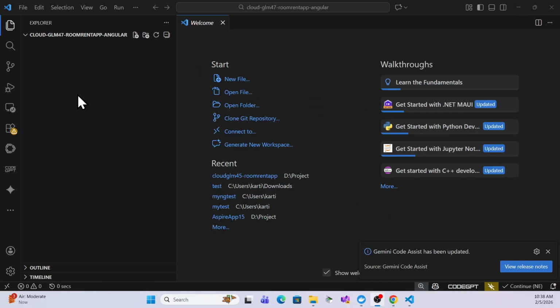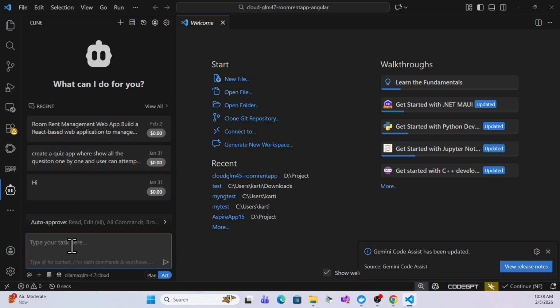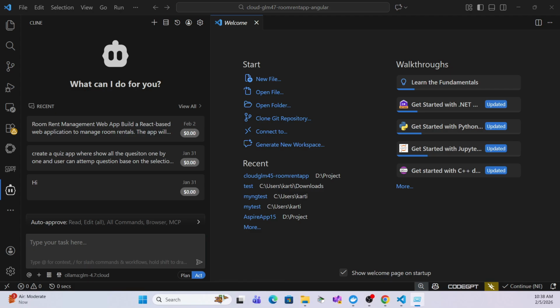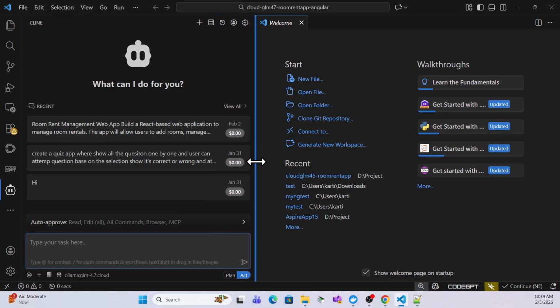Once you're done, go back to our VS Code, and go to this Cline extension. Here I can ask it to create one application using Angular, because last time we did it for React. We have to check whether it is capable of creating an application in all technologies, or just specific ones, because React is very simple and straightforward with no additional configuration, but on the Angular side we require a little configuration.